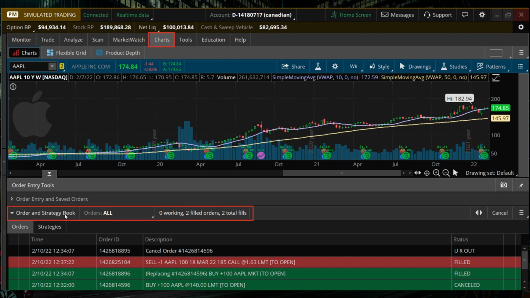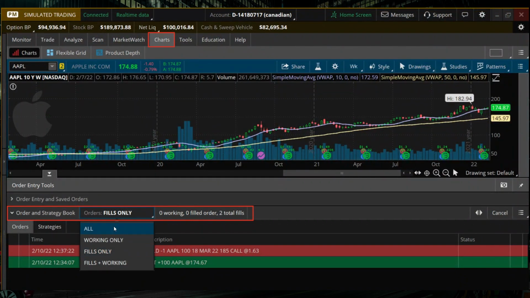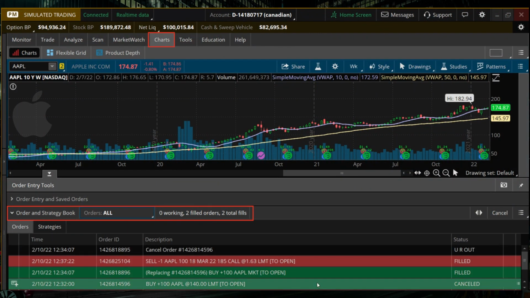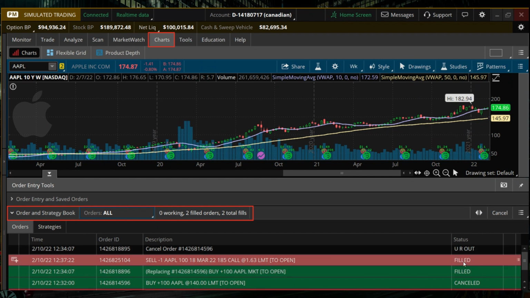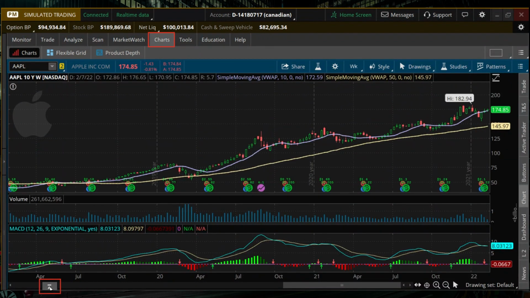And within this order and strategy book here, I can sift by showing what orders I want to see, whether I want to see just my open orders or the filled orders. And let's say I just want to look at the filled. I can see the 2 filled orders that I have. I can go to all orders currently that are outstanding on the system and look at that as well. And it'll give me the status over here, whether we're filled, the order's being canceled, etc. So a quick way to access the order status as well is just through this order book menu.